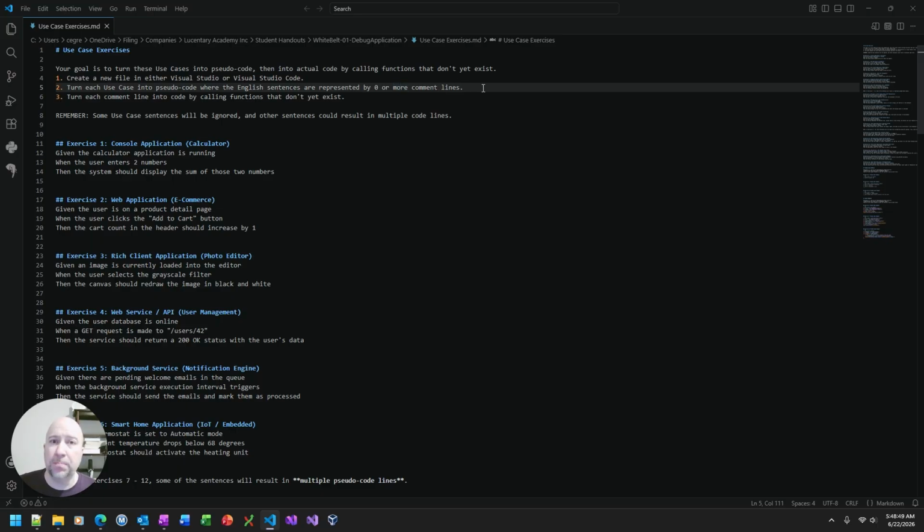So pseudocode is simply a commented out line. It's just text that is a comment, so we, the people, can read it, but the computer will ignore it. That's the idea of a comment line. Once we're done, we're going to turn each comment line into code by calling functions that do not yet exist.